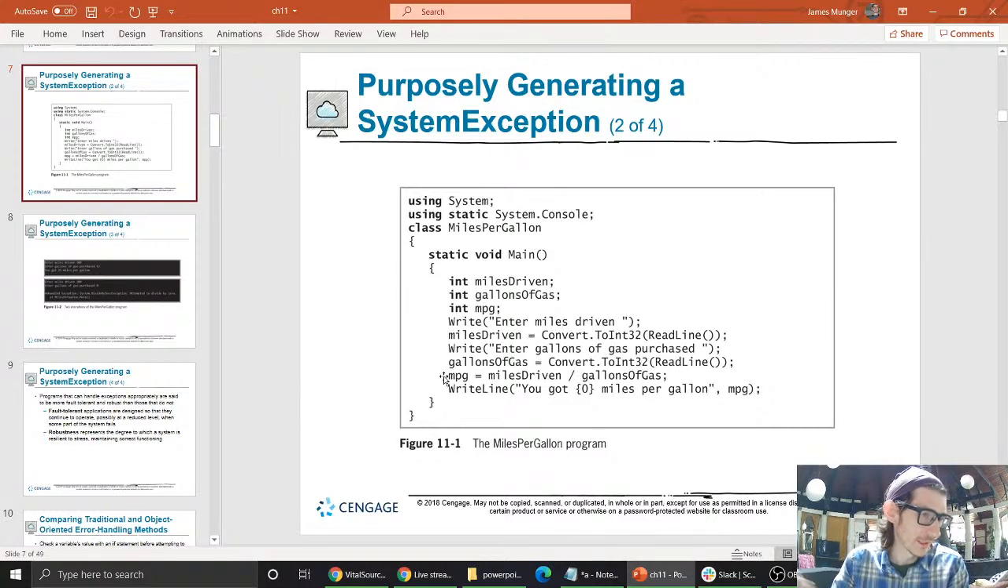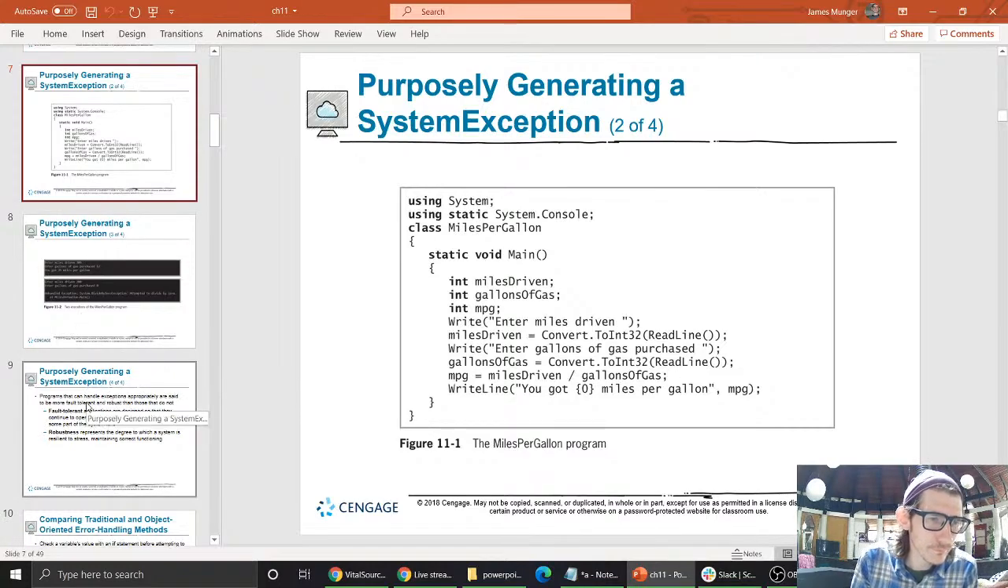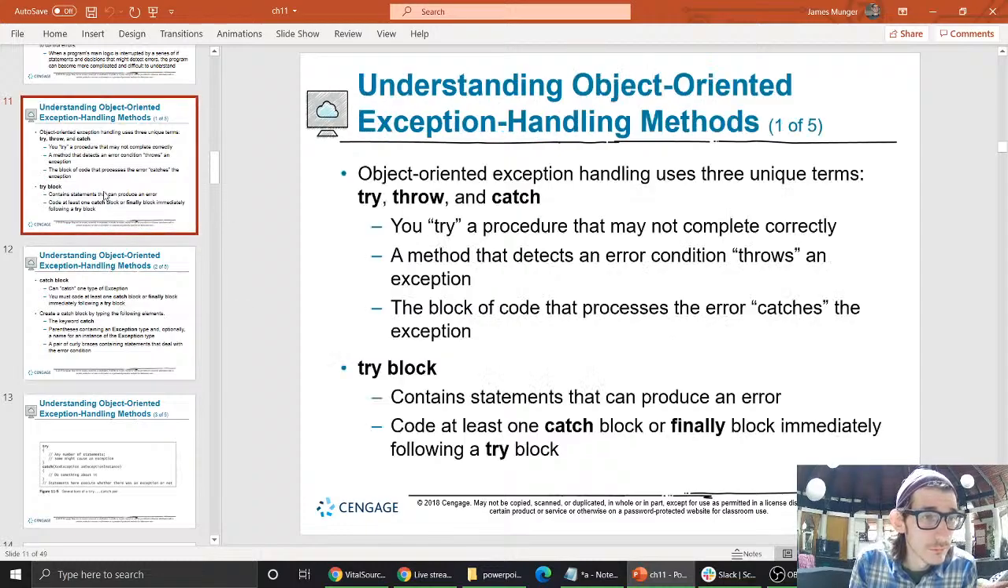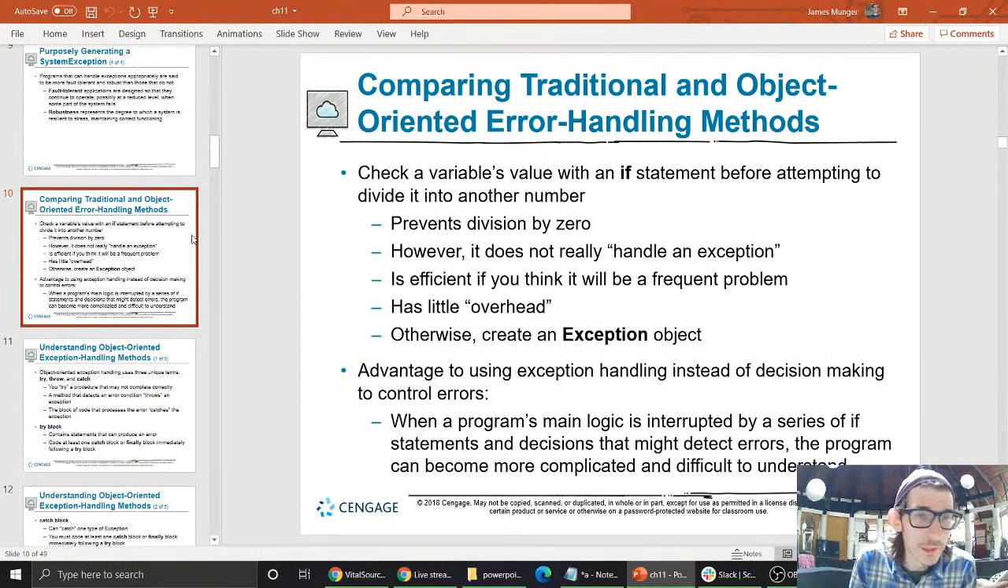So you could have an if statement like that, and then in the else, send a message, then put them back to the input. You can't have 0 or less gallons of gas. So you could use an if statement. All right. They're calling that, I guess, the traditional method. It's not considered handling an exception.